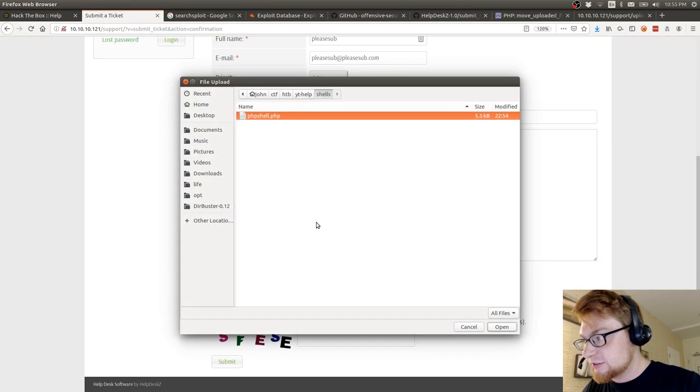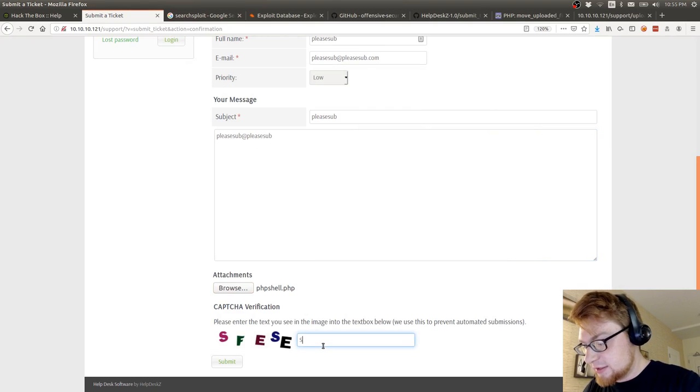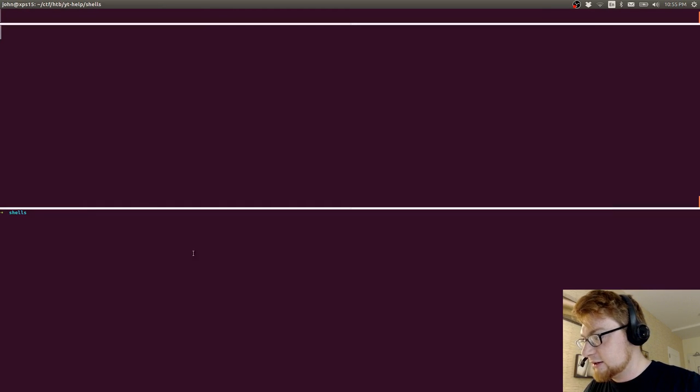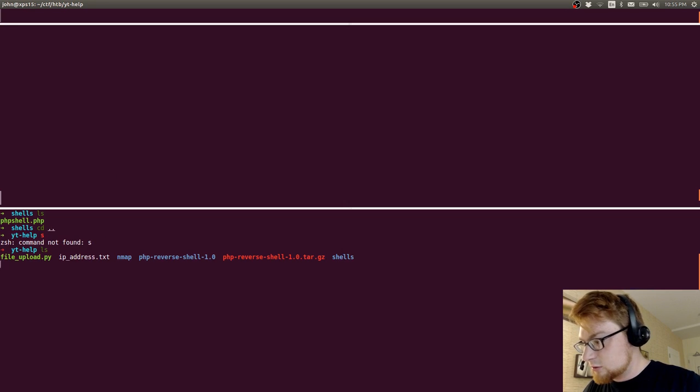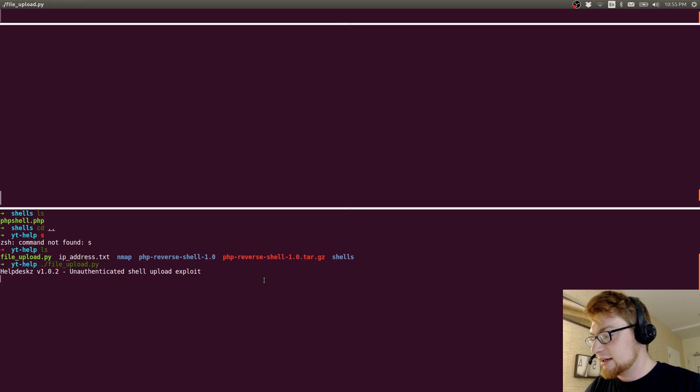So let's upload that and then use the correct CAPTCHA. Submit. File's not allowed. We are listening up there. Now let's go ahead and run our file upload script, see if we can track it down, see if we get a catch, and if our reverse shell is activated once we find a correct time match for that file.